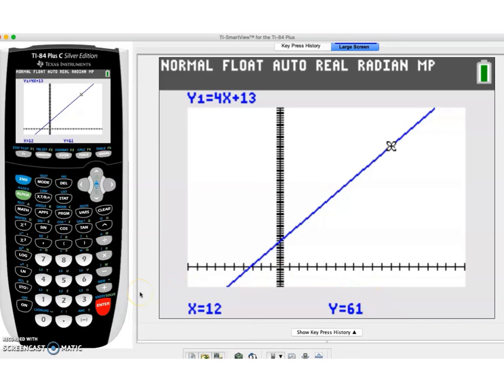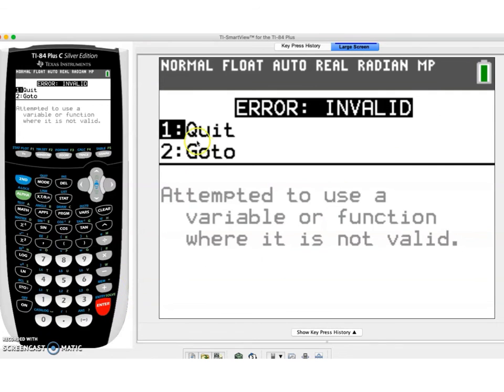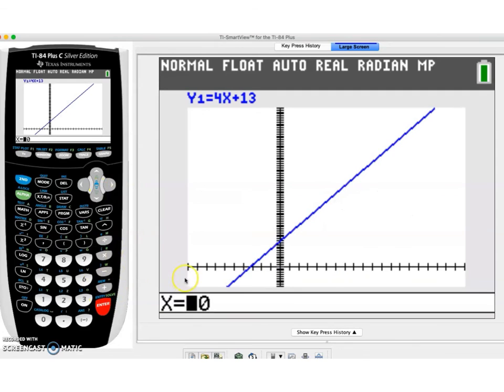The other point that was supposed to fall on the line was 15, 73. So I hit 15, enter. There it is. So I know that y equals 4x plus 13 is indeed the correct line. We were asked after 30 days, how many did they have? So this, I might get an error because it's out of my window. So I hit 30. Yeah, it tells me error. It's too big.